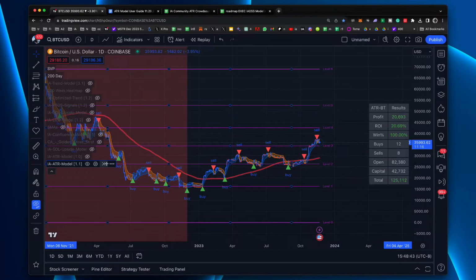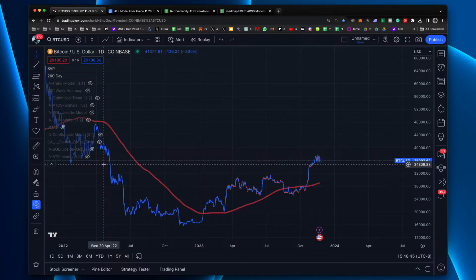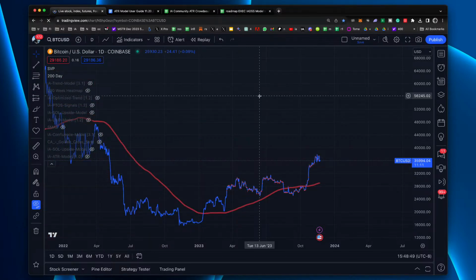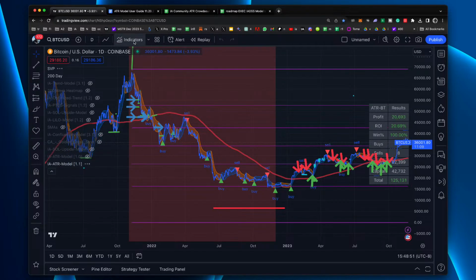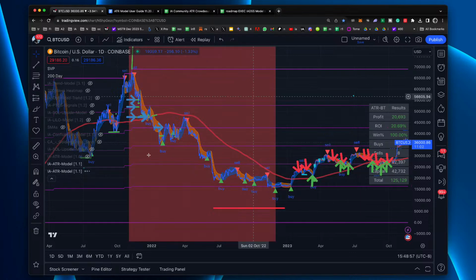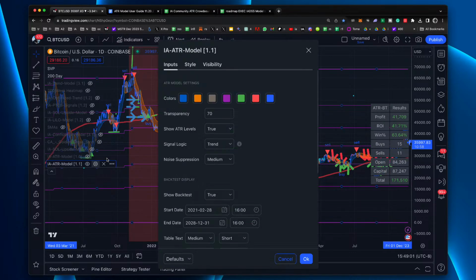And to make sure you have the latest version, all you do is kill this, refresh your browser, reload it. Okay, go to your indicators, invite-only scripts, and you go to ADR model. Boom. And it's added back. I got 2 of them here now. Make sure it's version 1.1, and then you configure it however you like.